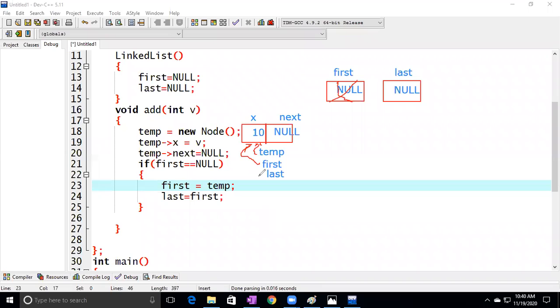Okay, now temp is pointing to this node, first is pointing to this node, last is also pointing to this node. Only one node is there. That one is the first, that one is the last. Now last has this node's address. Okay, one node is created. I want to create another node.